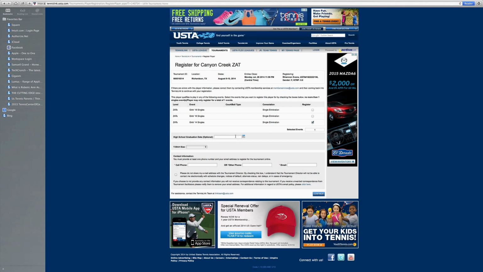Gives you some optional information: high school graduation date, t-shirt size. A lot of tournaments, or most tournaments, no longer give out t-shirts, but just in case, I'm going to put in adult small, and it makes you put in some kind of a phone number and an email. You'll see later, or it says down here, please do not share email with tournament director. I would always click that. Share your email. It's the easiest way for tournament directors to try to reach you. Being a tournament director myself, I found it really useful.